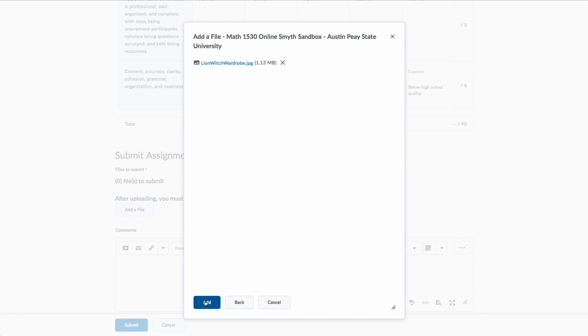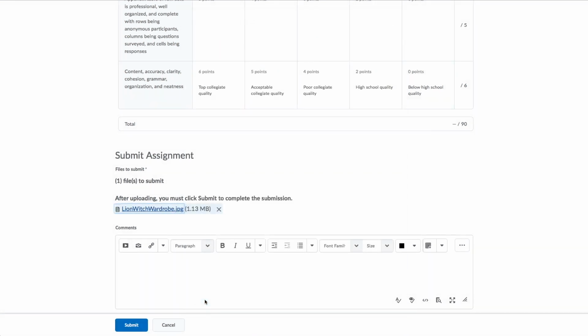And then the next thing I'm going to do is add, and then I can write some comments here if I want to, and then I have to click submit because I haven't submitted it yet. I've added it, but the instructor won't be able to see it until I click submit, and my other colleagues won't be able to see it until I click submit. So I have to click submit.